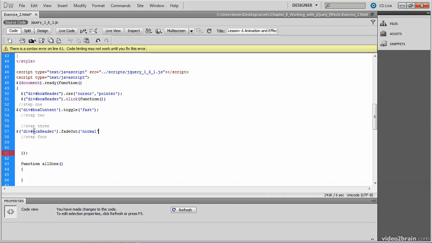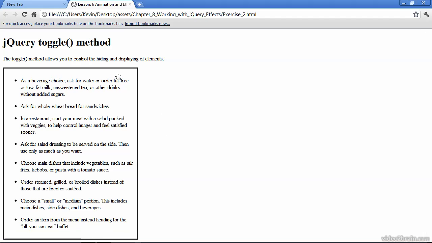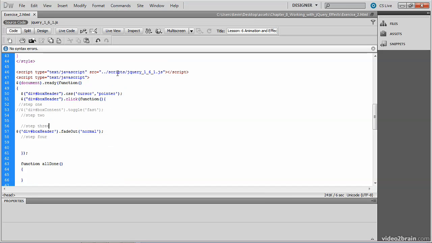And to truly see this effect, let's comment out line 53. This way we're not doing the toggle effect at all, but only the fade out. And bear in mind the fade out now is on the box header, which is the part that we are responding to, the click. So let's save this, test it in the browser, and you can see that the fade out worked, but it worked on the div that was responding to the click, which was that box header div, and you saw that it faded out at a normal speed, and that's the argument we gave.